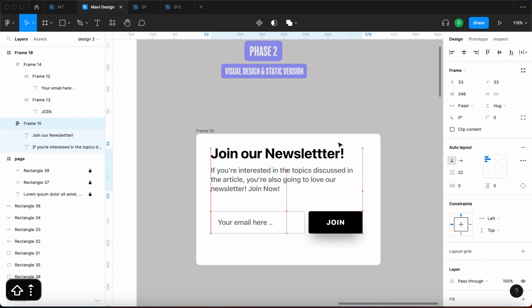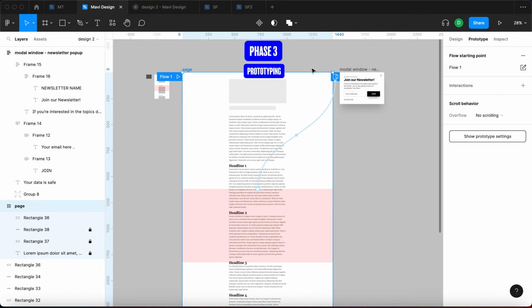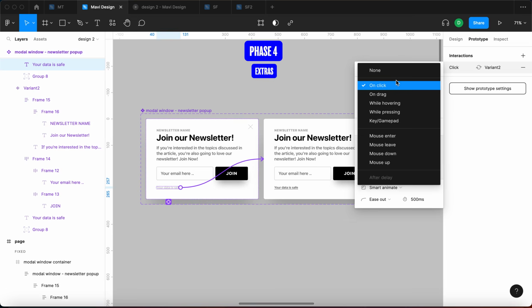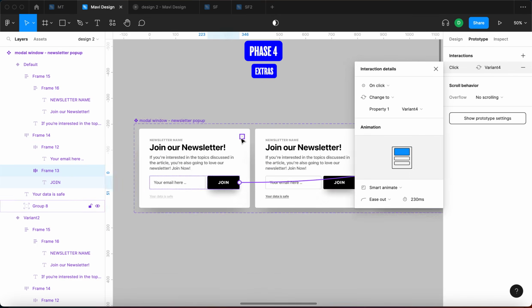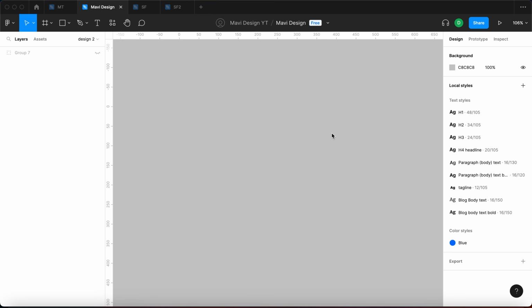And then we're going to move on to phase 3, where we set everything up and connect everything in prototype mode to get the interactivity that we need. And then finally, in phase 4, we're just going to add a couple neat little tricks, a couple more interactions to make this just a little bit more interesting. With that in mind, let's move on to the first phase and start designing this interaction.